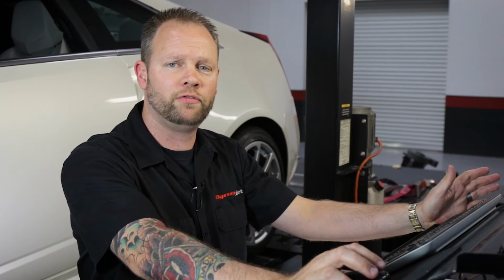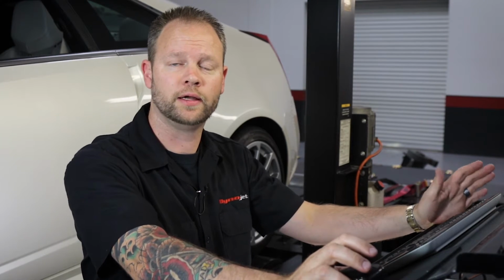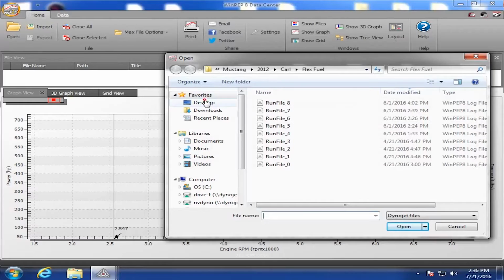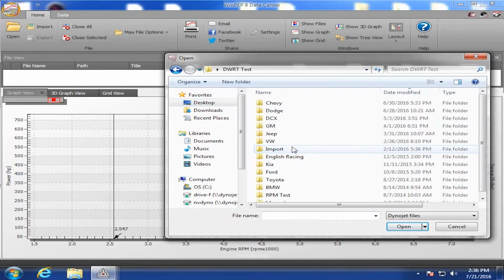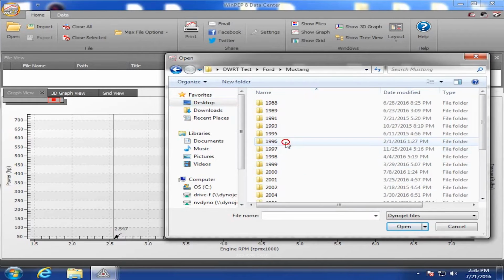The first step in reviewing run data is, of course, going out and finding the run that you'd like to look at. It's very simple in Data Center. All you need to do is select your Home tab, select Open. From here, you'll go out and find the run files you'd like to review. In our particular situation on this dyno computer, we have them all stored under Dyno RT Test.